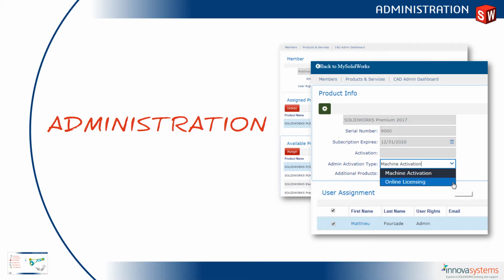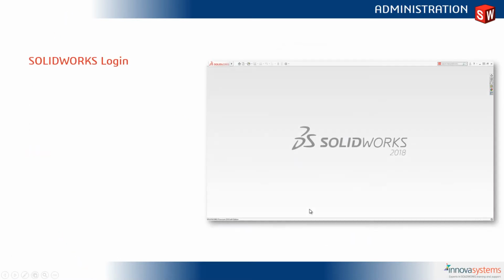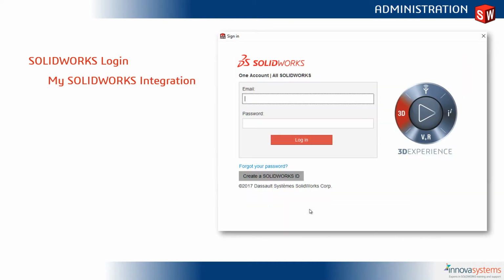Let's take a look at administration in SOLIDWORKS 2018. Within SOLIDWORKS there is a new login option in the top right hand corner of the screen. This is great, for instance, when you go to My SOLIDWORKS or the customer portal. You will already be logged in.